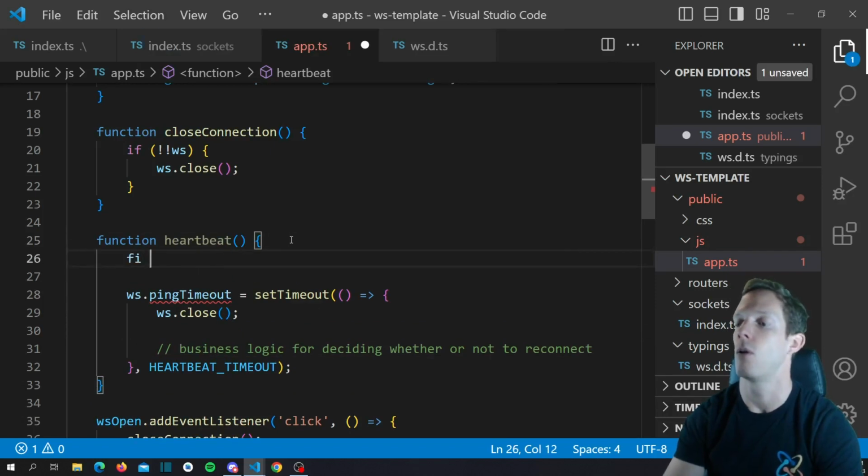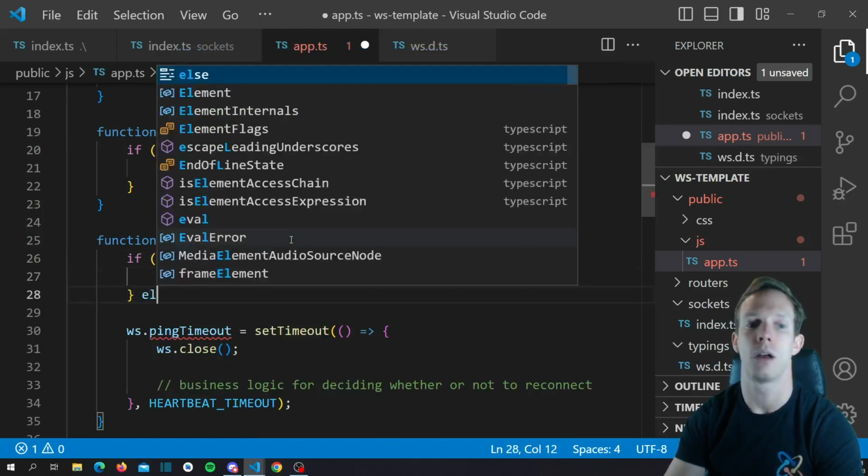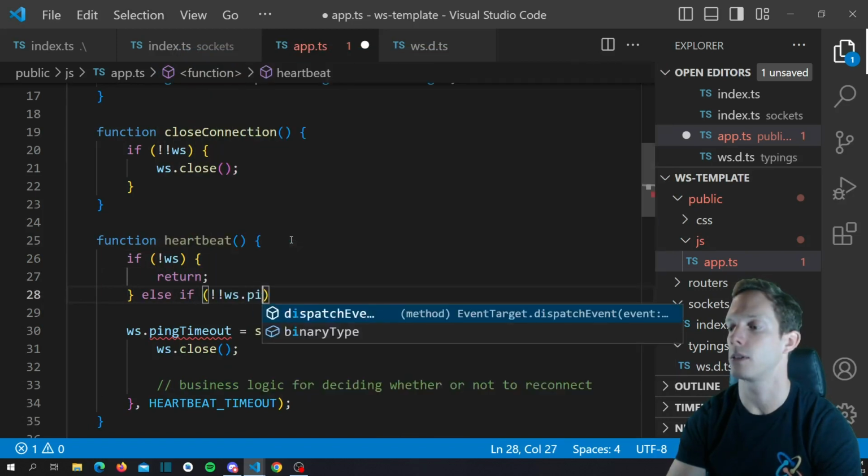So in here, we can actually check, if not WS, or so you could just say if not WS, return, else if not ws.pingTimeout.